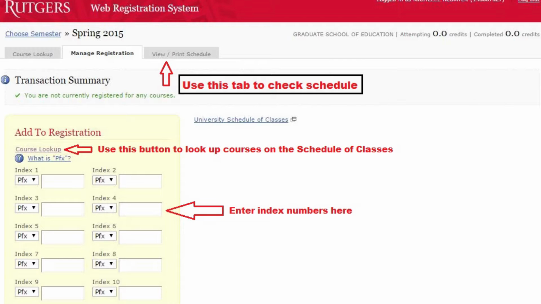And then there's also the button, which is probably the first thing you're going to do, which is view or print schedule, where you would click to actually see what it is that you've gotten first. So again, that's going to be on the 15th.